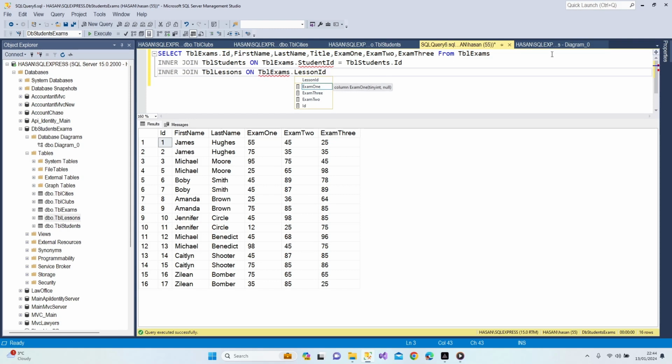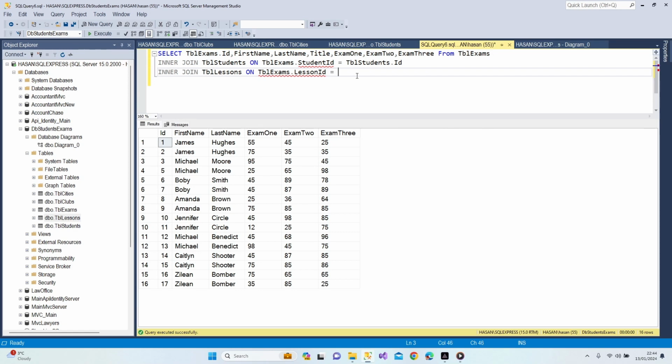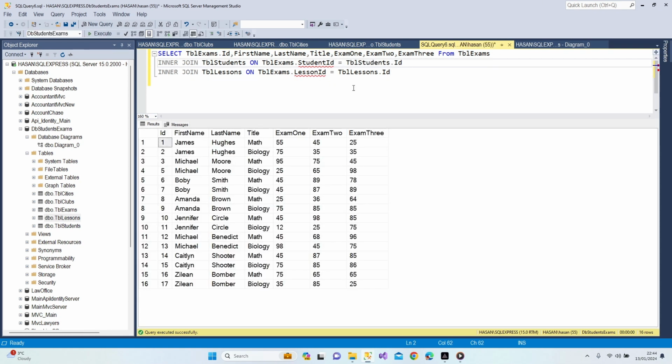Let's have a look. Is it lesson ID? Yep, lesson ID and TBL lesson ID. Okay, TBL lessons dot ID. Perfect. These two are going to match, and we're going to have our title. Function 5, as you can see, James Hughes, math grades 55, 45, and 25. This is how we're using inner joins and merging our tables in one place.